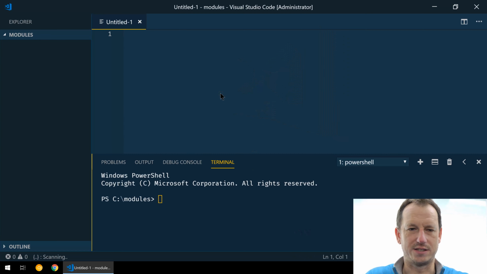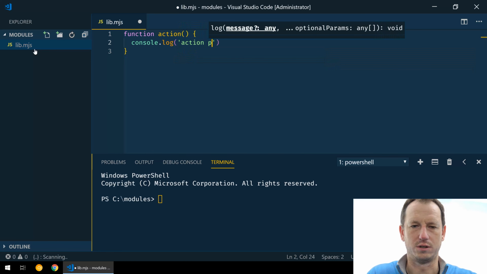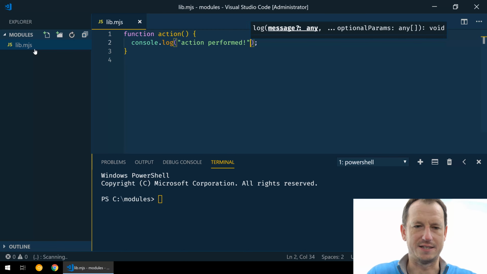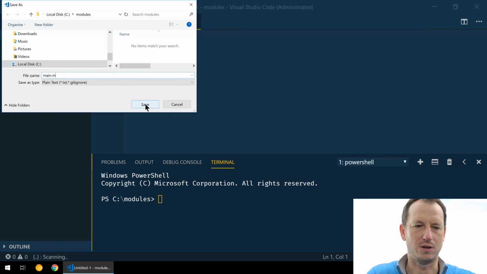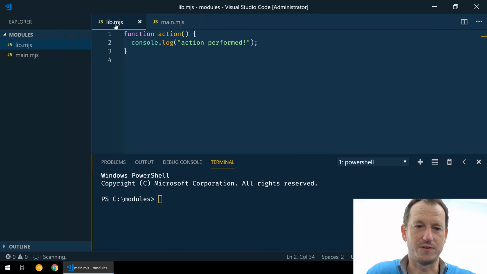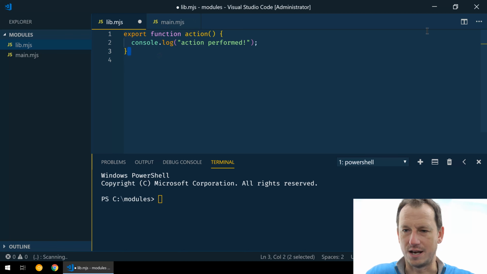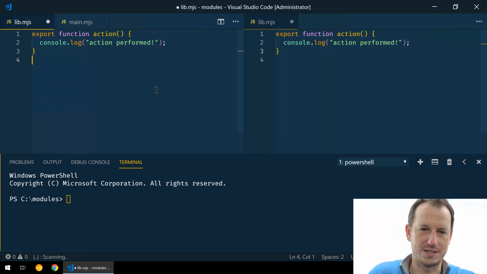Right, so what we're going to do is create a library file here, lib.mjs, and in here we're going to have a function action that is just going to log out to the console, action performed. And then what we'd like is another module, main.mjs, and in there we'd like to consume that method. So the first thing we need to do in here is export it. So we need to put the export keyword on the front of our function. Let me split this screen so we can see both.